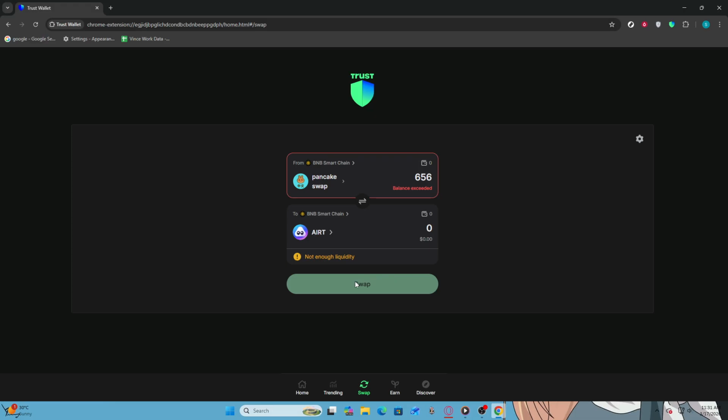If everything looks correct, click on the swap button to initiate the transaction. A confirmation prompt may appear asking you to verify the swap, which you should read carefully. Upon confirming, the transaction will be processed. Depending on the network conditions, this may take a few moments.